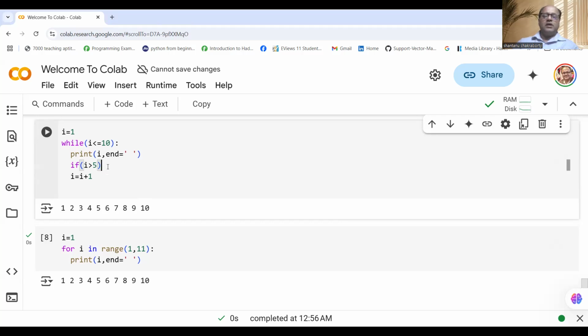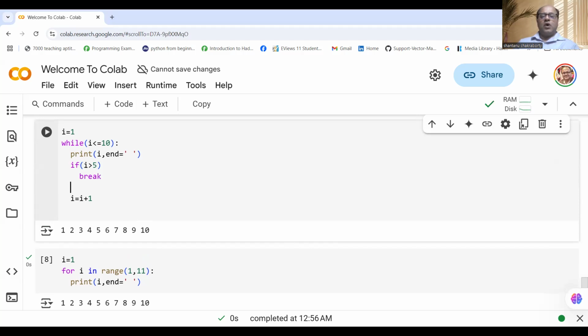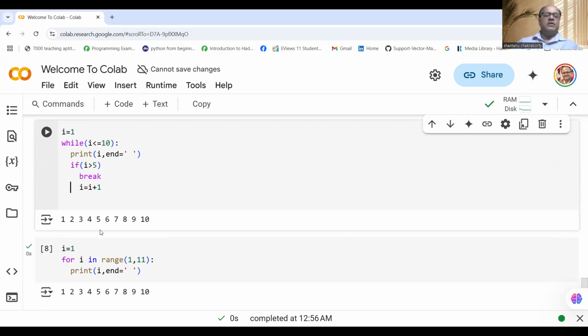So once it encounters the break at 5, it will break. Else it will increment the loop counter variable by 1. So this is what the break statement will do. It will break and take the control outside the while loop.